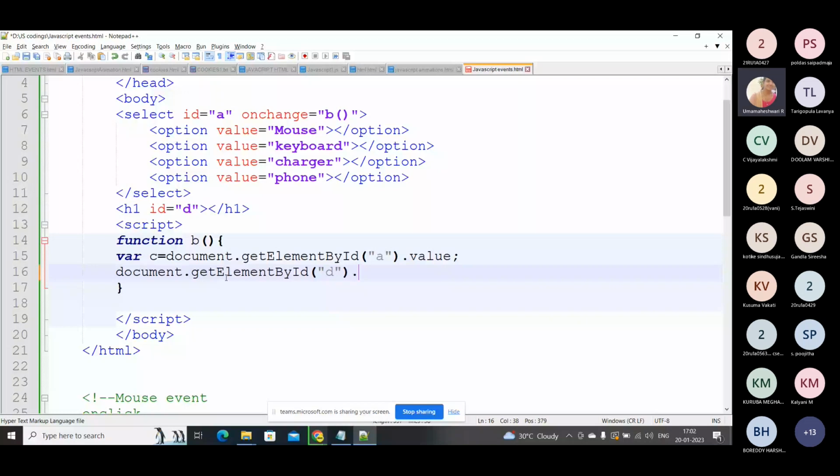So whatever option I'm going to select, that's going to be printed now. You have selected option, like this you can mention. What is the variable here? It is C. So mention here as C. Let's run this.